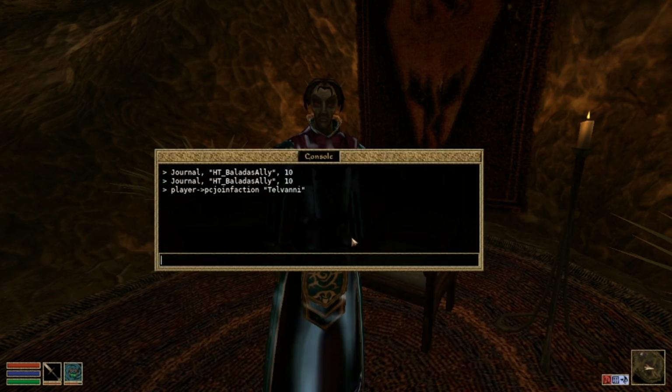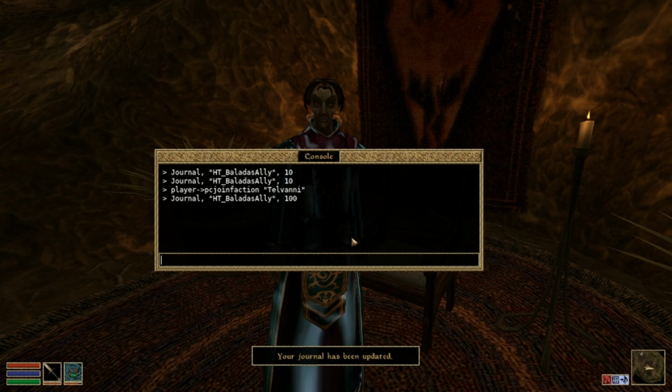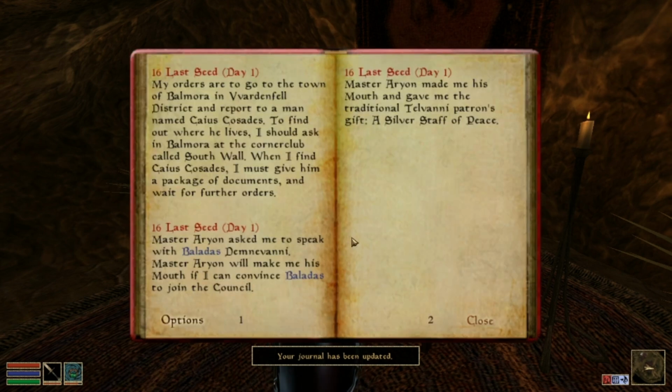So now if I want to finish the quest, I go back, I do journal, comma, space, quotation, HT underscore Baladas ally, again, comma at the end, outside of the quotation marks, 100. Master Arian made me his mouth and gave me a gift.